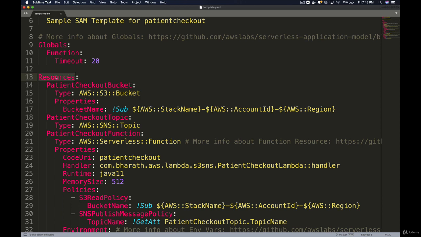Under the resources section, we'll have two Lambda functions, but even before that, we'll have two resources. The first one is the S3 bucket. This is how we define it. Type is S3 bucket, and the only property that is required is the bucket name. I'll talk about this Sub function, which gives us an intrinsic way to create a dynamic name for our bucket using the stack name, the account ID, etc., which is very straightforward.